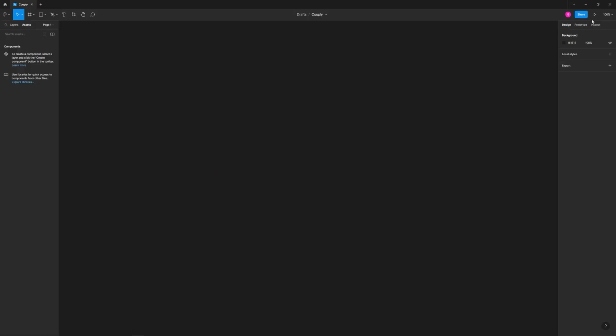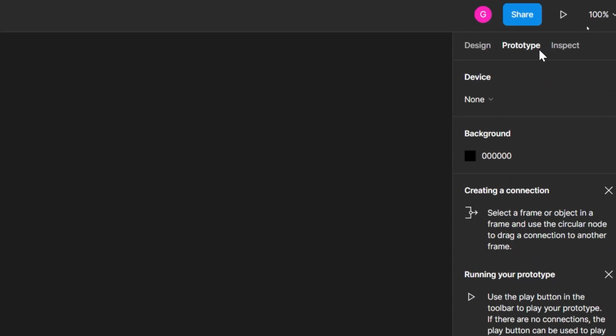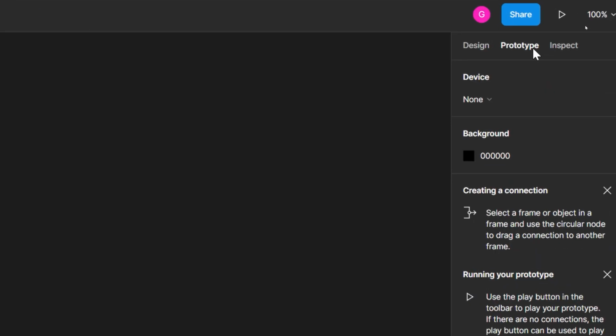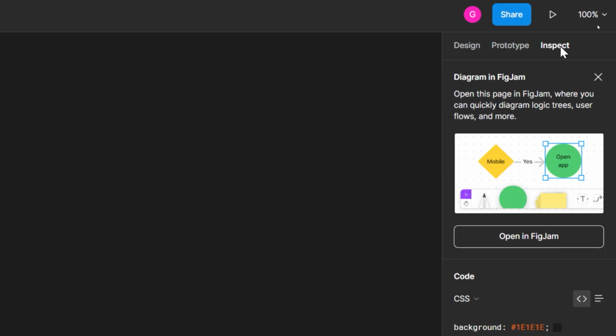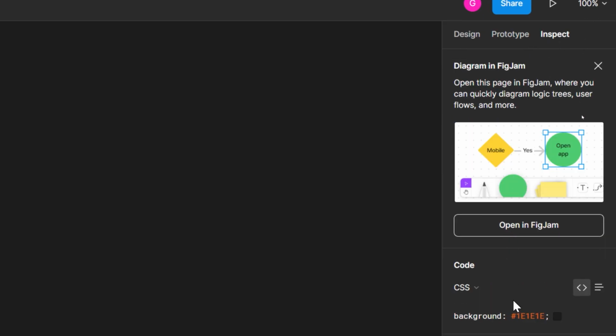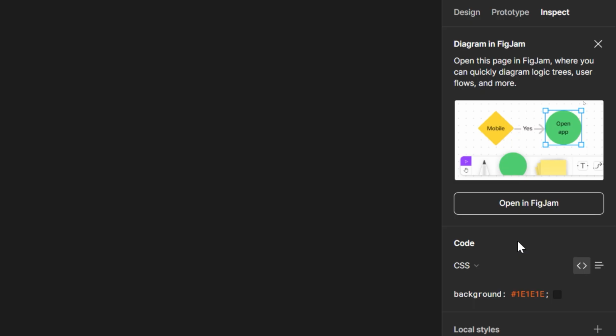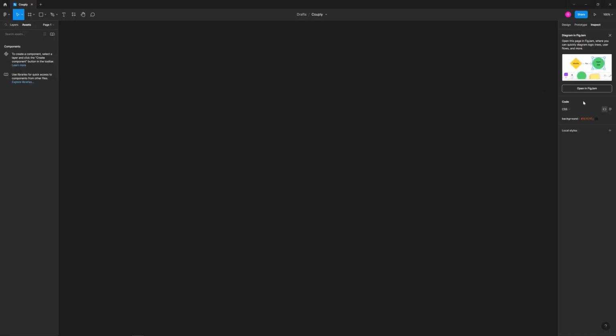Over here is a prototype tab. If I click on this, this is for prototyping, basically adding interactivity to your design mockup. So like if somebody clicks a button, it takes them to a new page, et cetera, et cetera. And then there's an inspect element. We're not gonna use this. It does spit out some CSS code, but I pretty much never use that.